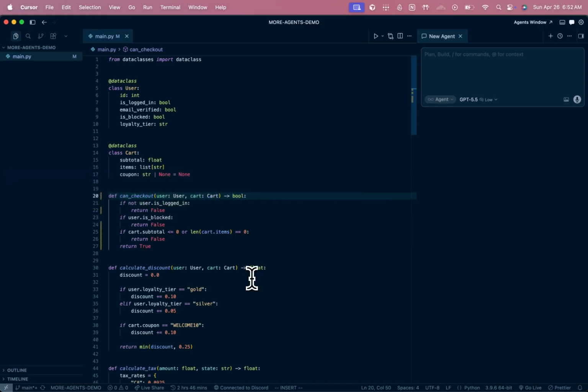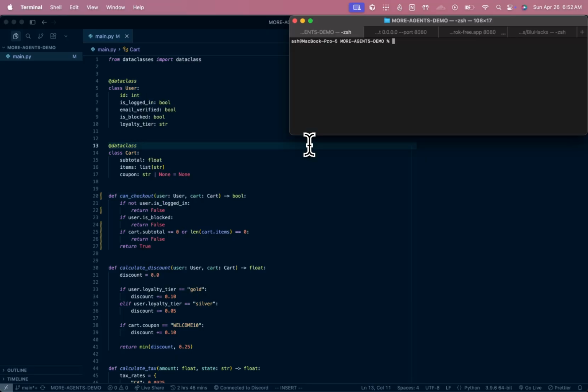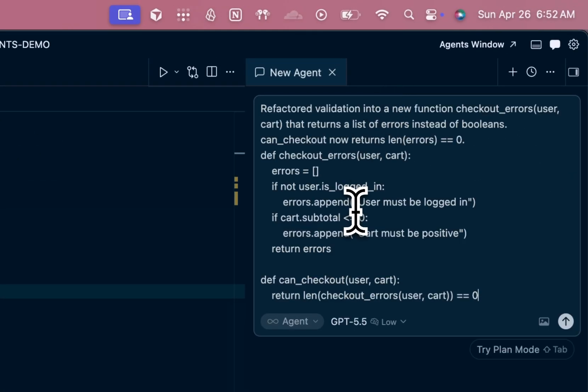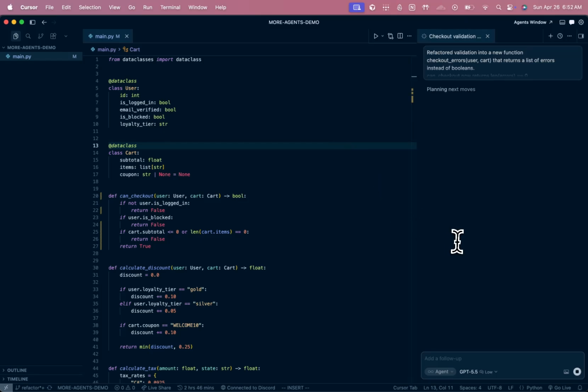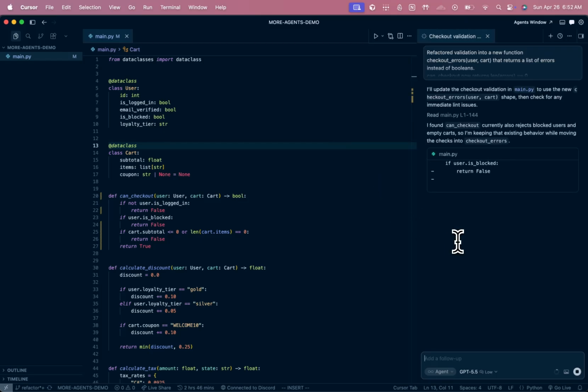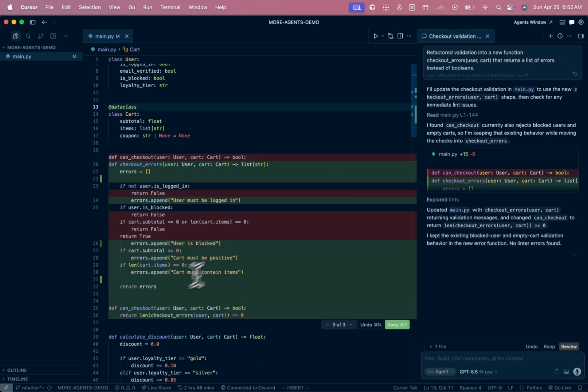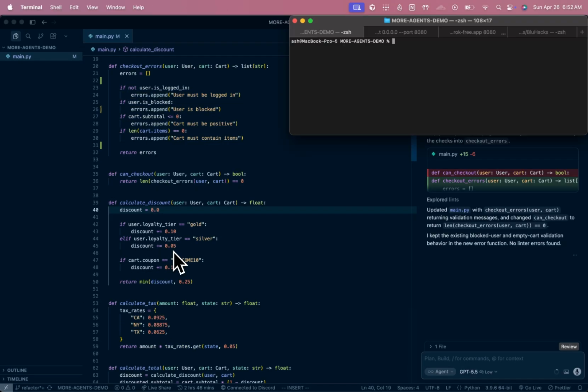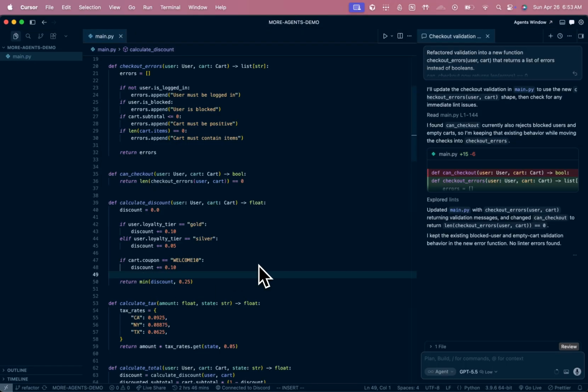You can go in your Cursor and switch to a new branch, because when you're working in work trees, you're going to switch to different branches. So now you're going to give it some prompt, and then work with it. Basically what it's doing is splitting the can checkout function into two different functions. Cool, so it has pushed back to our branch.